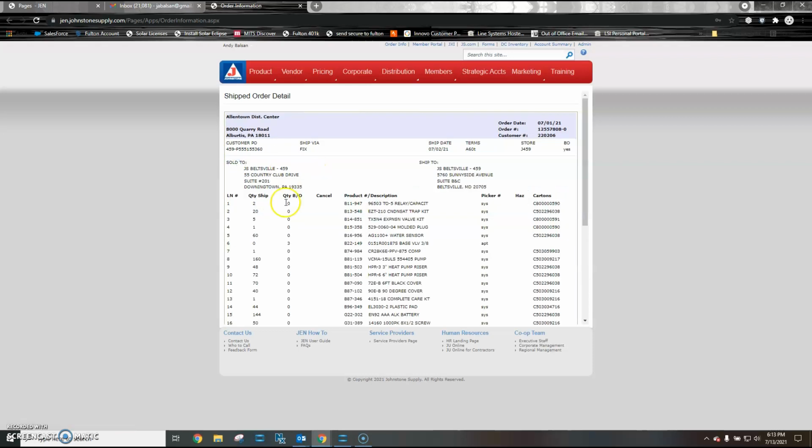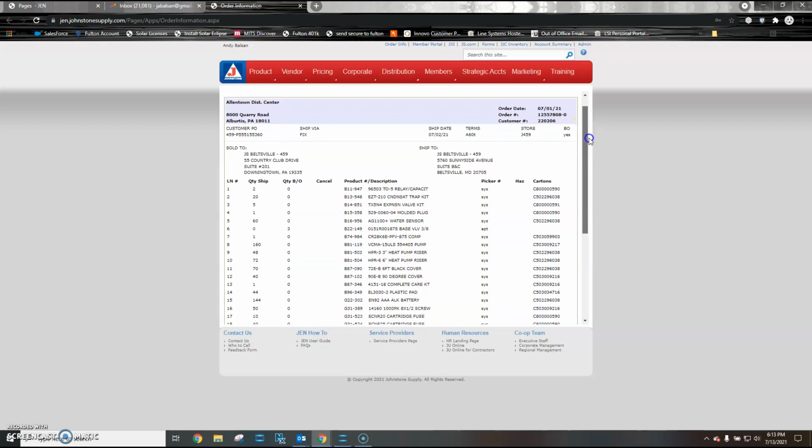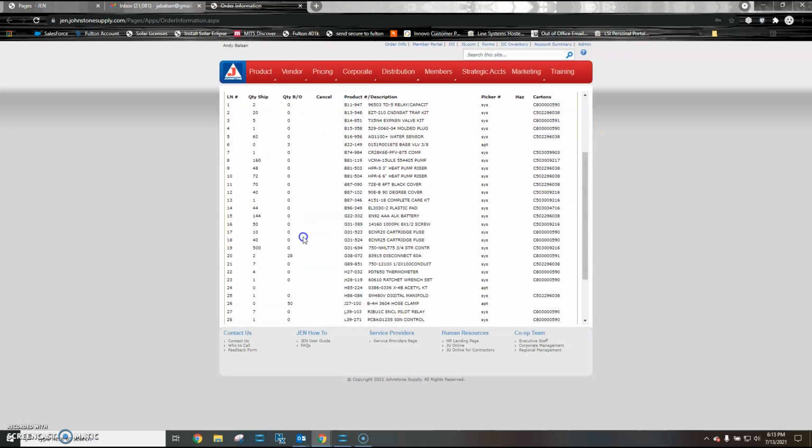I'll click on an order. This tells you it's for Beltsville. It was on this Beltsville PO number, and all the items, any items that were backordered. This even gives you the carton number.